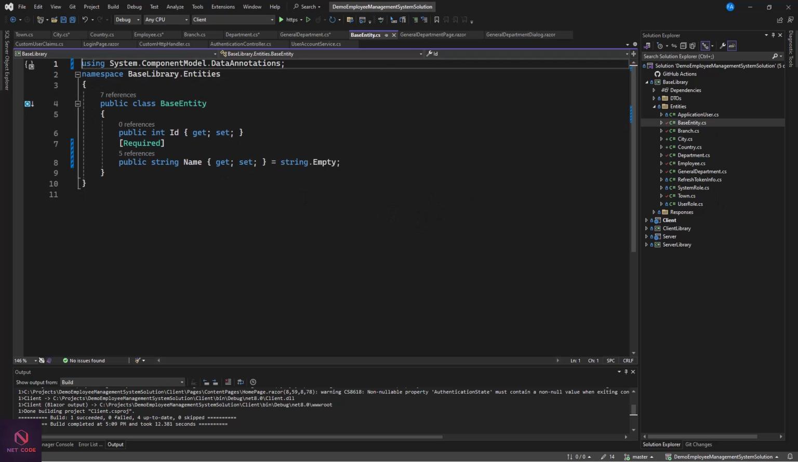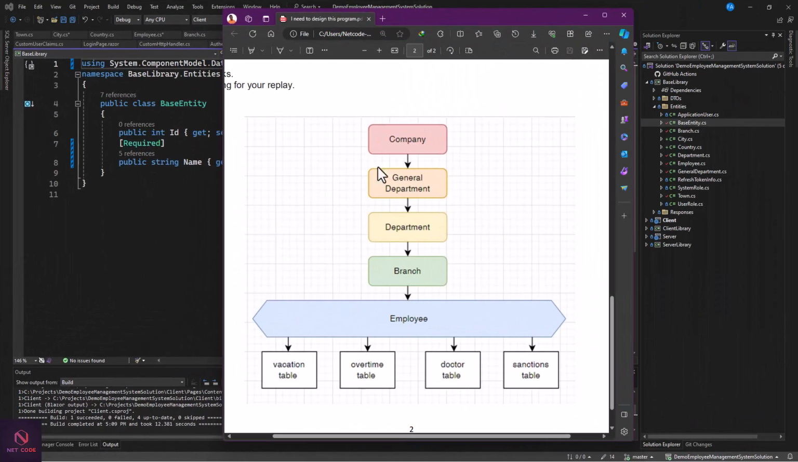Now let's see the next one to talk about. So we are done with the department. Now let's go to the other tables, and that is the overtime table. When you check the diagram that we have, you see we have other tables. So these are what we've worked on. From the employee table, we've worked on this. We've worked on the branch, the department, the general department, and also the country, the city, and the town. So we are done with them. Now let's go to these 4 tables in here: vacation, overtime, doctor, and sanction.